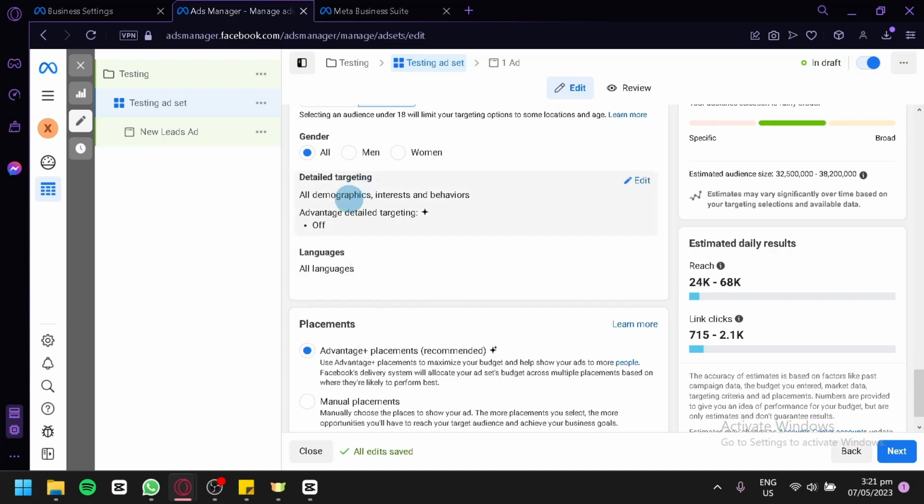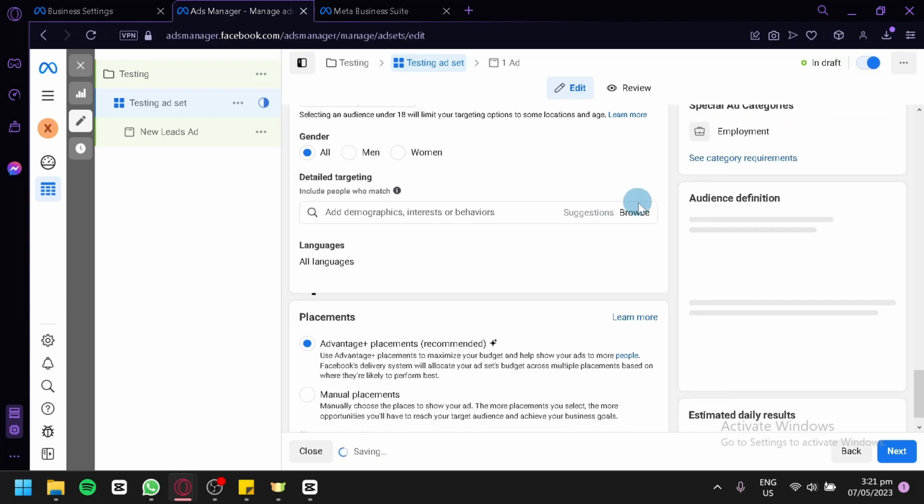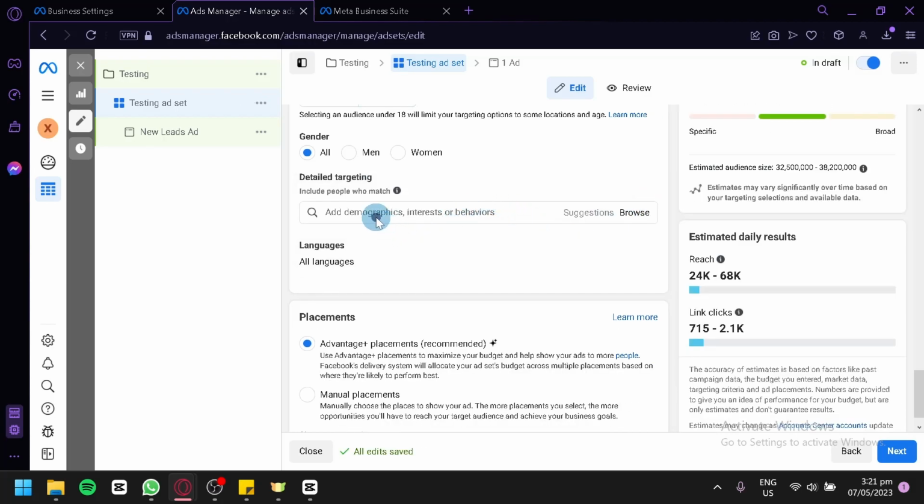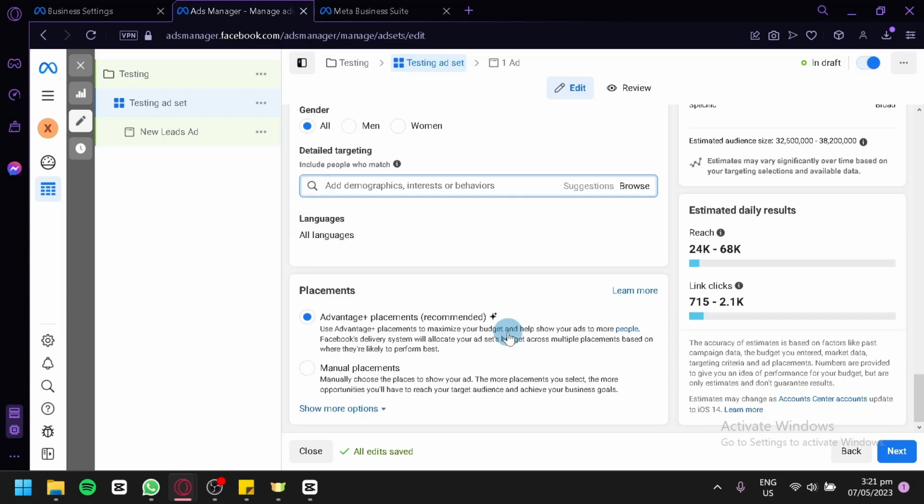You could also add demographics in this section. You could enable this by clicking on edit, and you could choose from demographics in this section over here. You could search them, or you could browse them also. You could also edit your placements over here. You could choose anything you would like between advantage placement and manual placement over here.